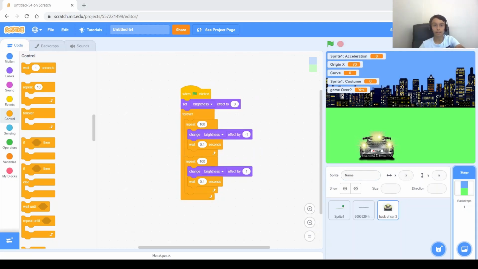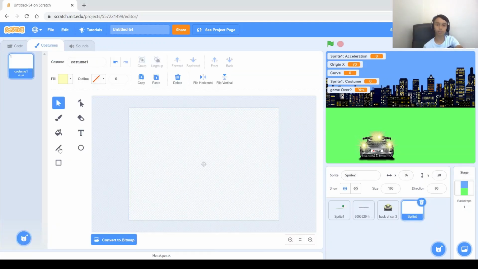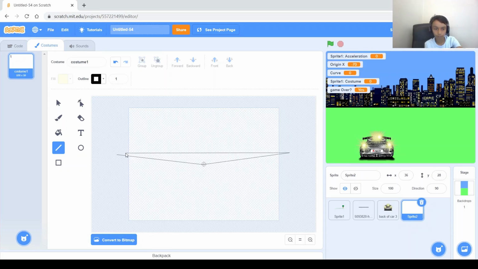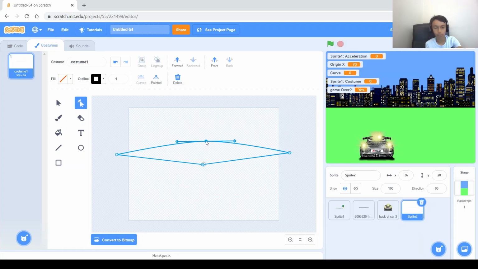Now I'm going to go ahead and draw a sprite. And basically, this sprite is going to be the headlights of the car. It's basically going to be a yellow cone-shaped thing. So we're going to go ahead and draw a line here. And then we're going to draw another line tied to that one, looking the other way. And next, we're going to draw a line to connect them at the top, and then we're going to use the reshape icon, click on this triangle shape thing, and we're going to make one of those circles on the top and drag it up.